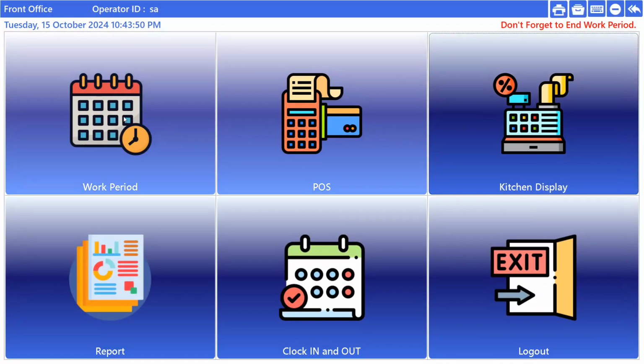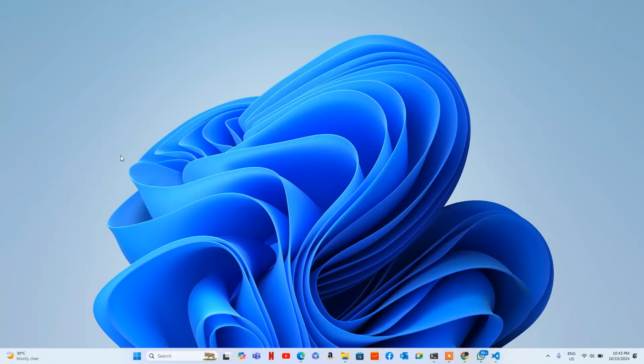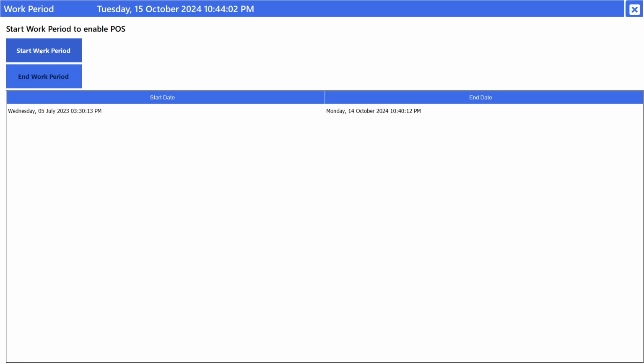Then we have the work period. As I said earlier, you have to start the work period at the beginning of the day, and by the end of the day, you need to end the work period. This is how the work period will look. When you do end the work period, it generates a report.